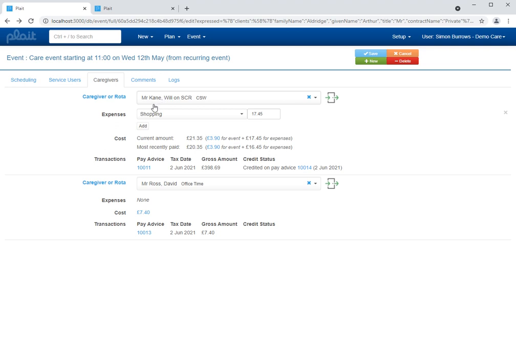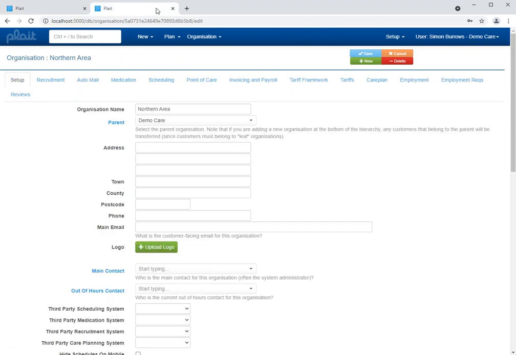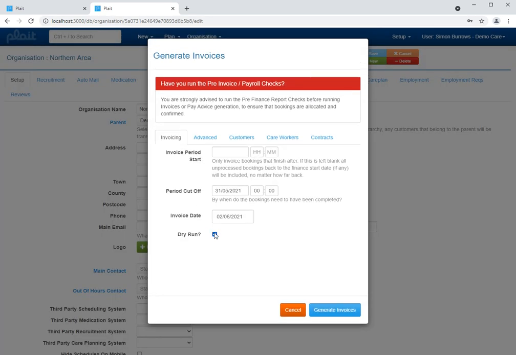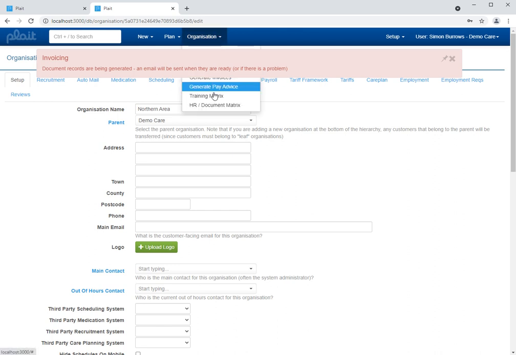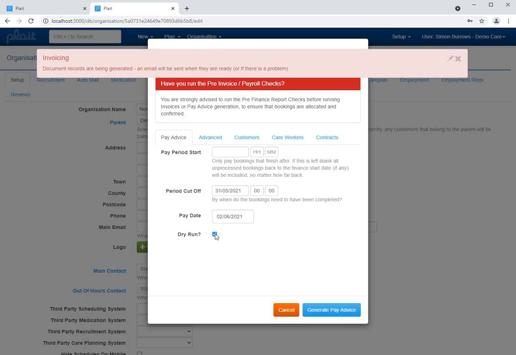So perhaps now another week has passed and we are ready to issue new invoice and payslip for this event. So we'll go back to the organization for a final time, choose Generate Invoices, again using the default criteria, and the same for payroll.